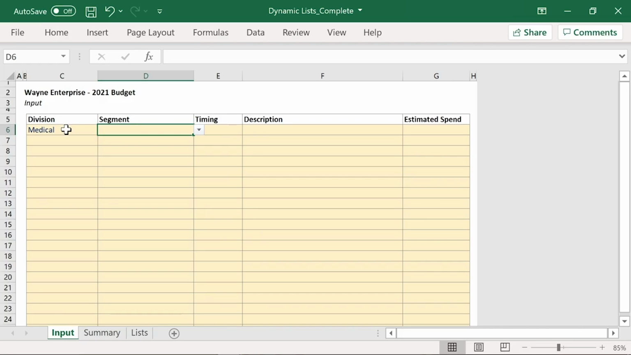So we've selected the medical division. When I click this drop-down, I should see only the segments within medical. And you can see that's how we've set this spreadsheet up. If I go back and select aerospace rather than medical, you'll see that when I next click on the segment drop-down menu, I'm only seeing the segments within the aerospace division.